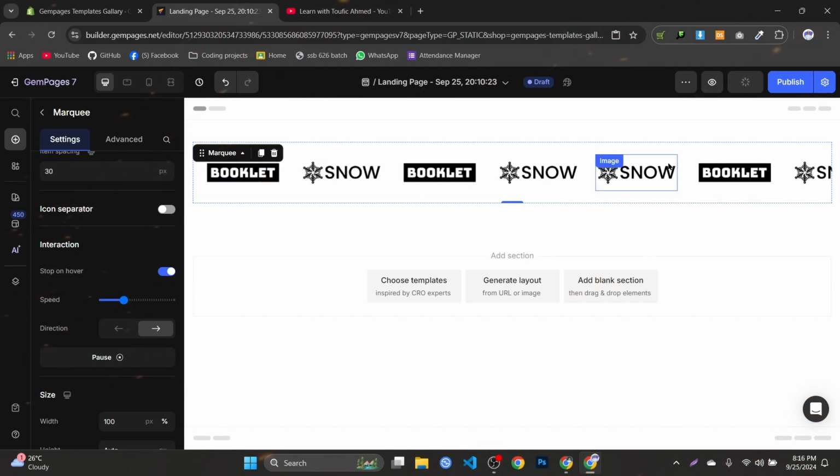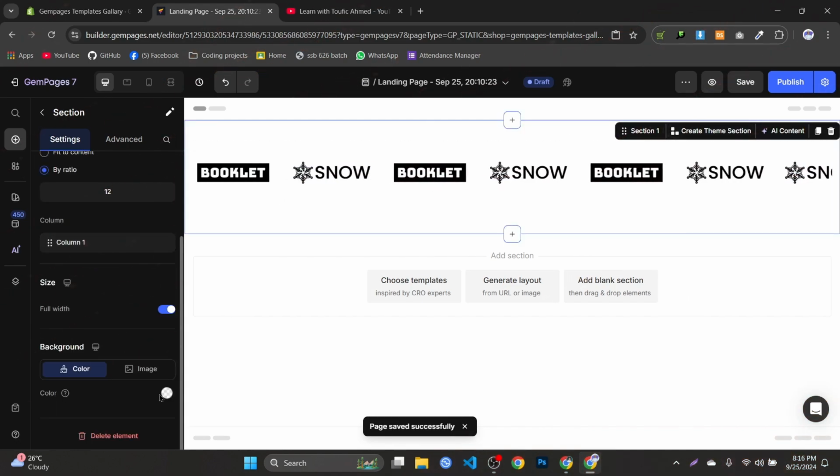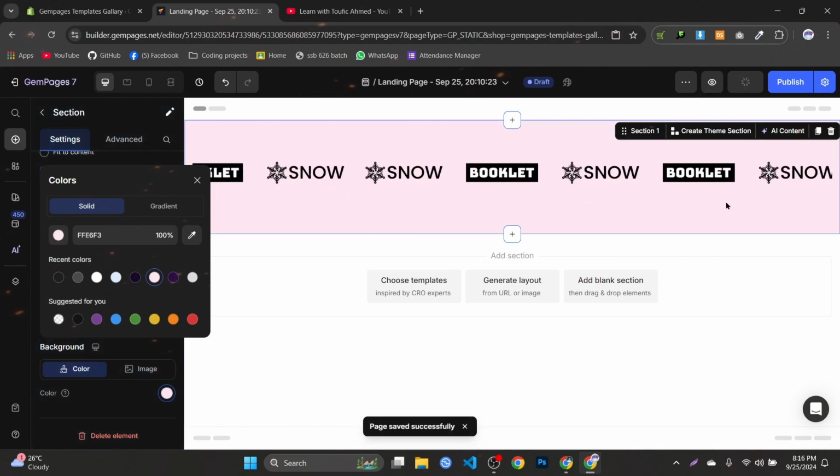Okay, now let's save this, and let's add a background, so you can understand perfectly. Okay, nice highlighted background, pink, light pink. Let's check a preview.